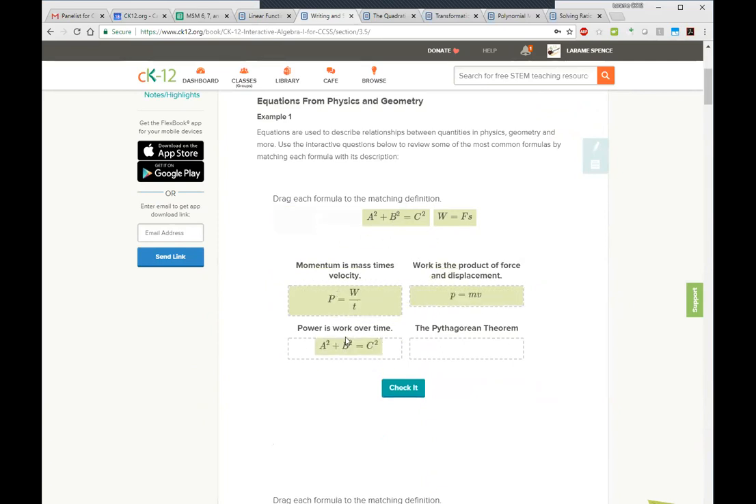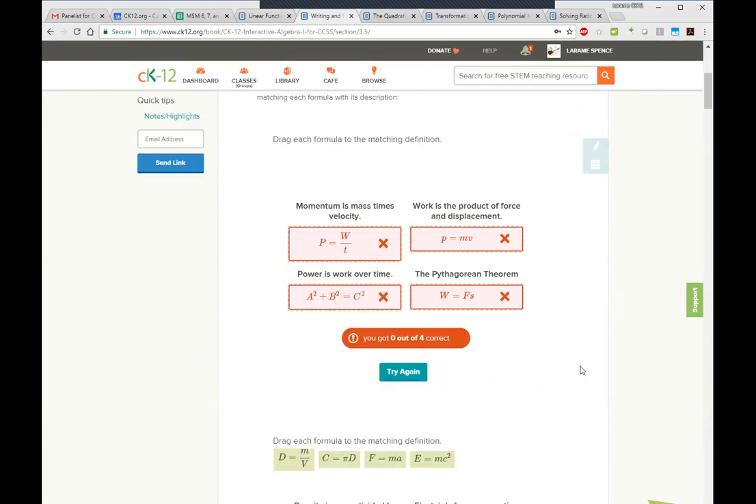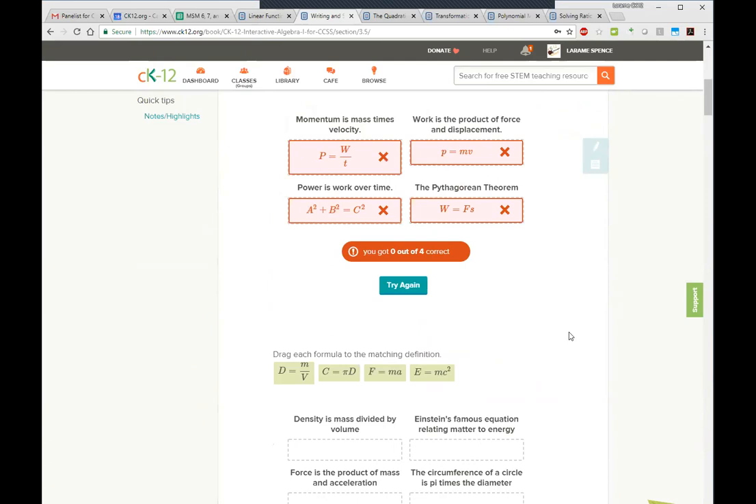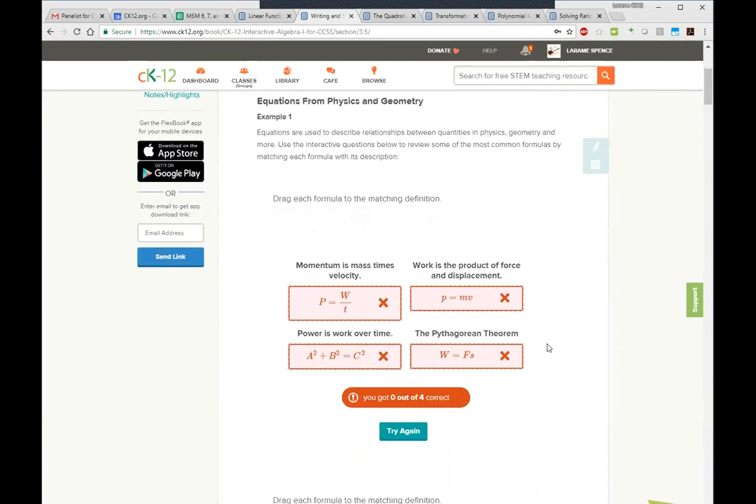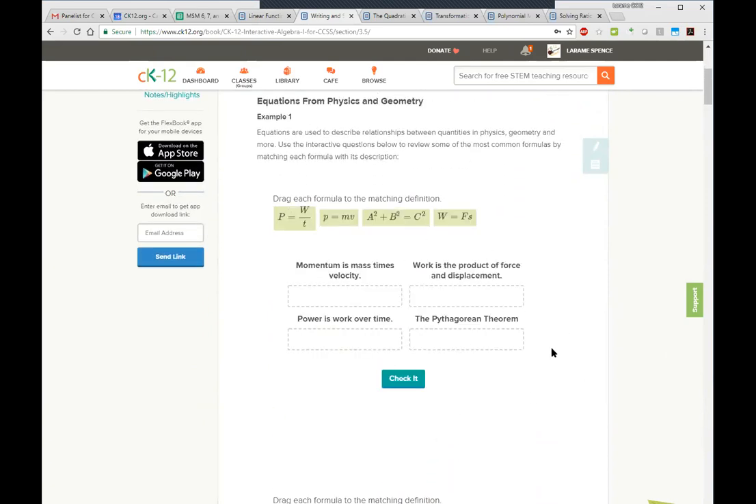And it, again, gives a lot of that formative assessment to get the students to understand why something is correct and why it is not, so they can keep doing the same question again and again until they get it right and understand what the answer is supposed to be.